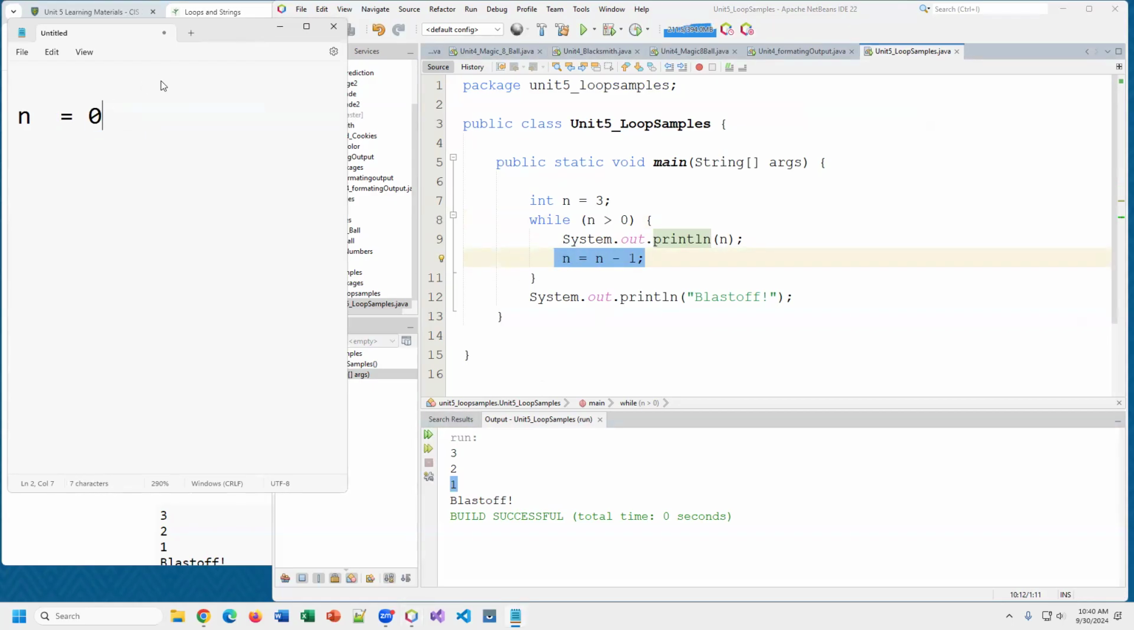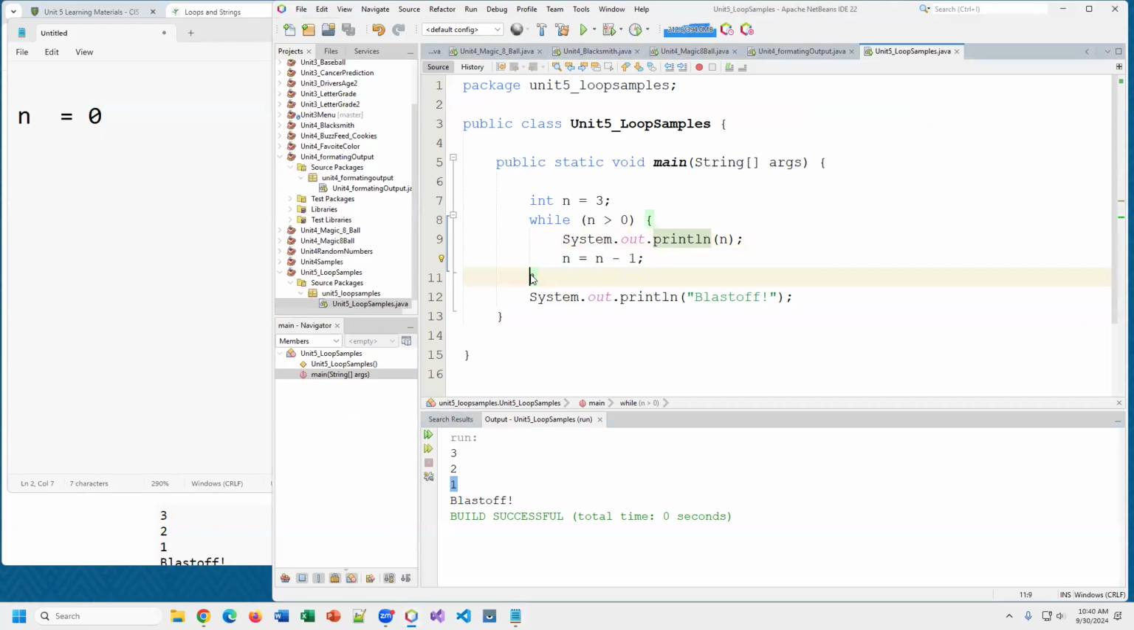And this comes to my crucial time. So now, is 0 greater than 0? No, it's just greater. It's not greater than or equal to. It's just greater than. So is 0 greater than 0? If n is 0, that's false. So now this is false. As soon as that's false, I don't loop anymore. I don't loop back up. So now I'll just print off blast off. So I'll print off blast off here.